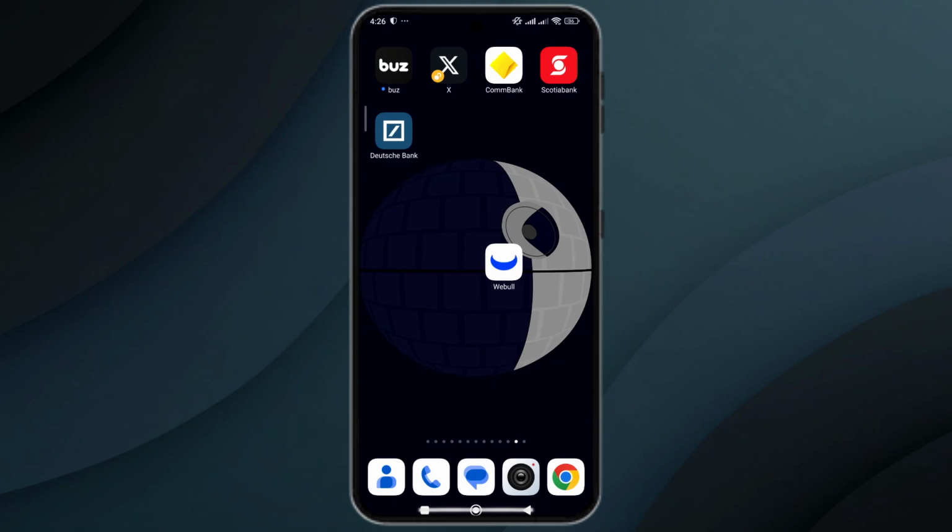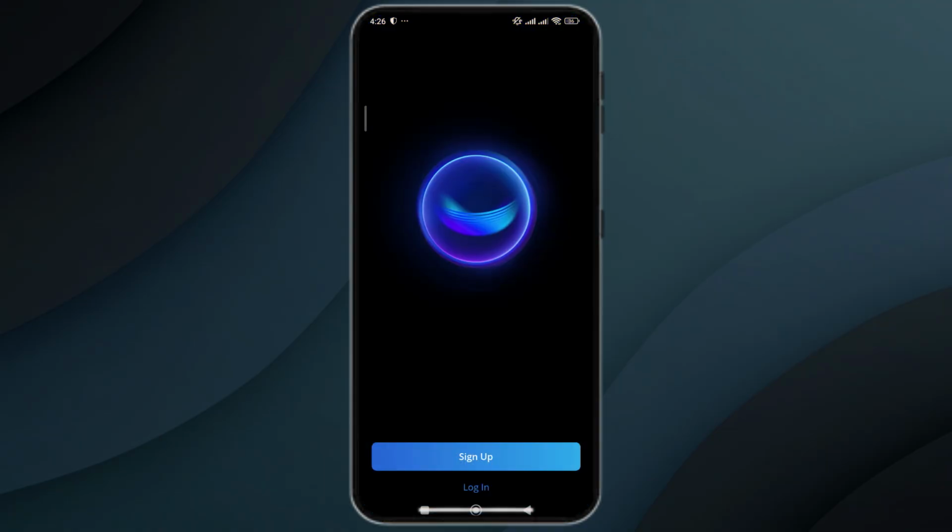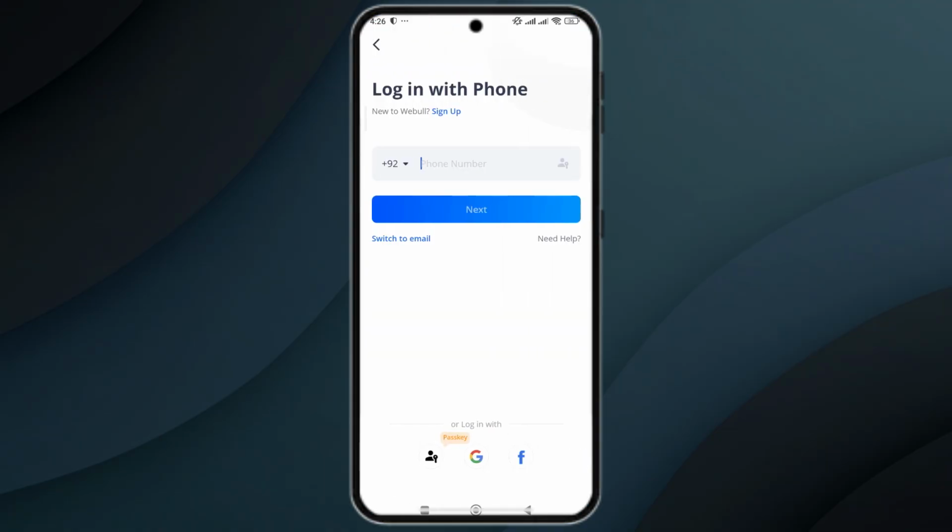If you want to stay ahead of the market, setting alerts on Webull is a must. Here's how to do it step by step. First, open the Webull app and search for the stock, ETF, or crypto you want to track. Once on the Assets page, tap the Alerts or bell icon.